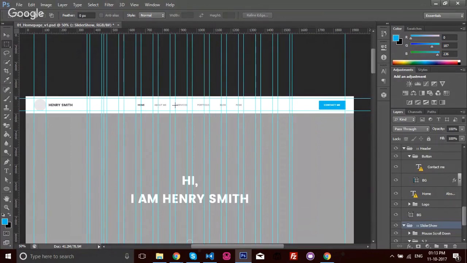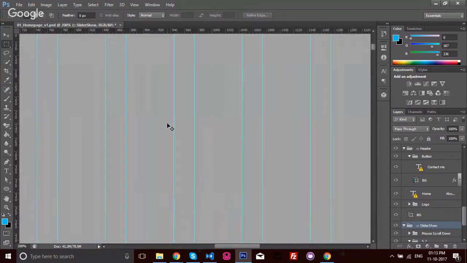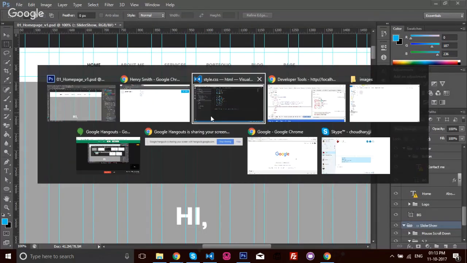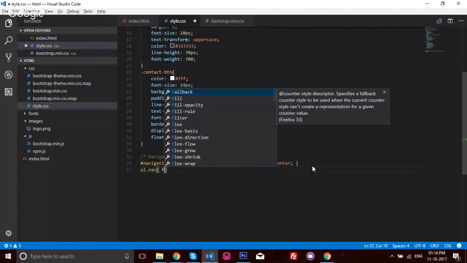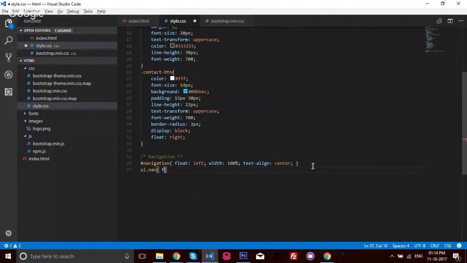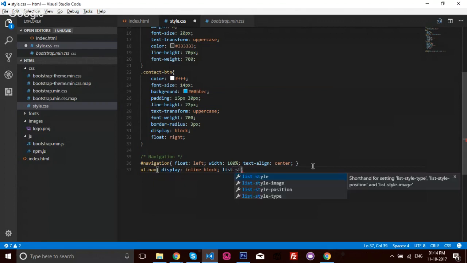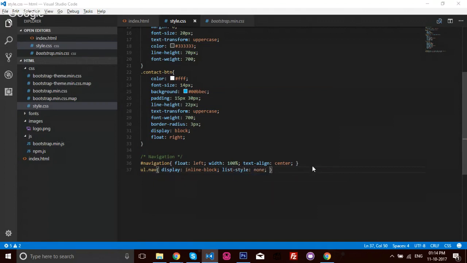Okay, so we need to keep our menu centered. Now you're going to give the nav float none. This will be float none. And we are going to display this as an inline block element. Okay. And we are going to use list style none.